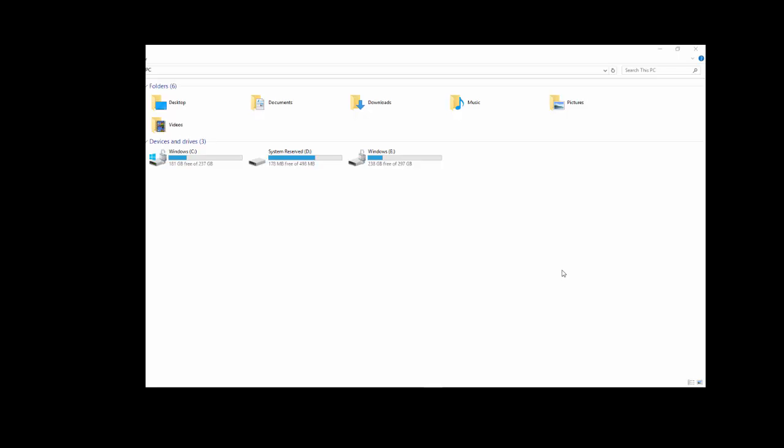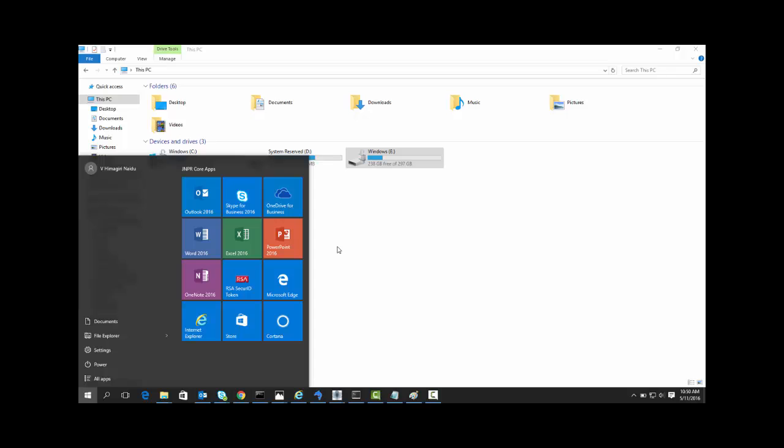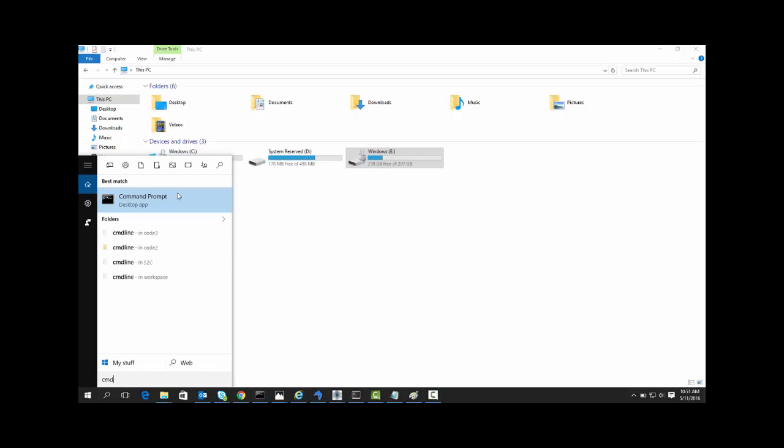Hi, in this video, I am going to show how we can recover the data from a hard disk. When you try to open the drive, if we are unable to access it and an error message pops up like "location not available," then go to the start button, search for CMD or command prompt.